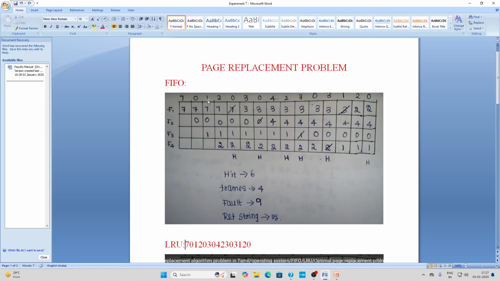Then next we insert number 1. Already we inserted 7 and 0, so we insert this 1 in frame 3. Then next one is 2. One empty space is there, that is frame 4, so we insert 2 there. Next we insert 0. We have only 4 frames, and they are full, so there is no space to insert.